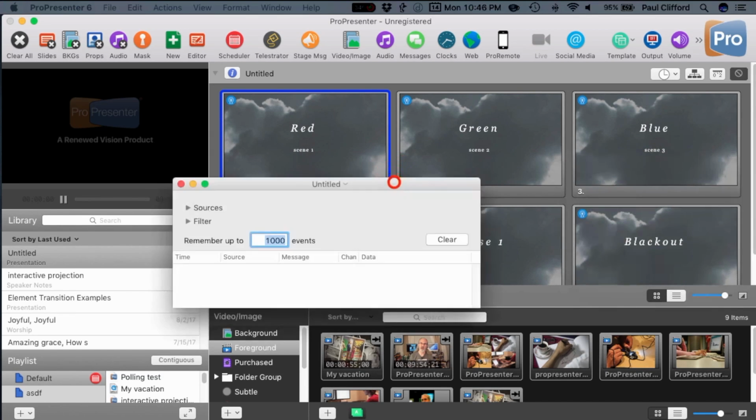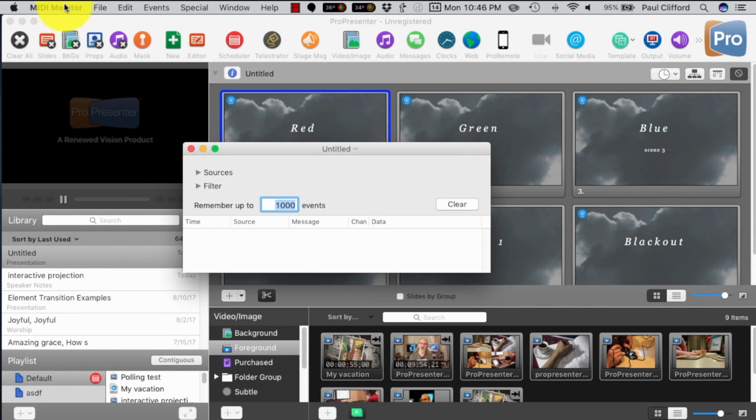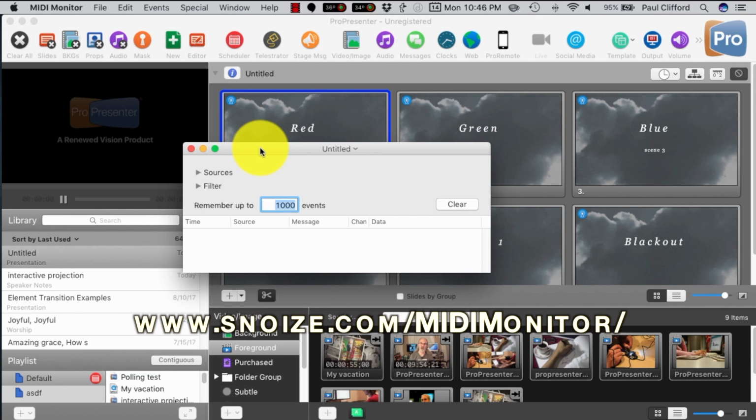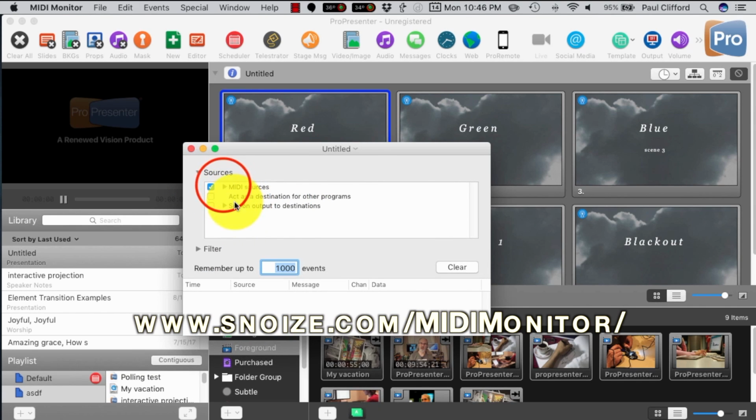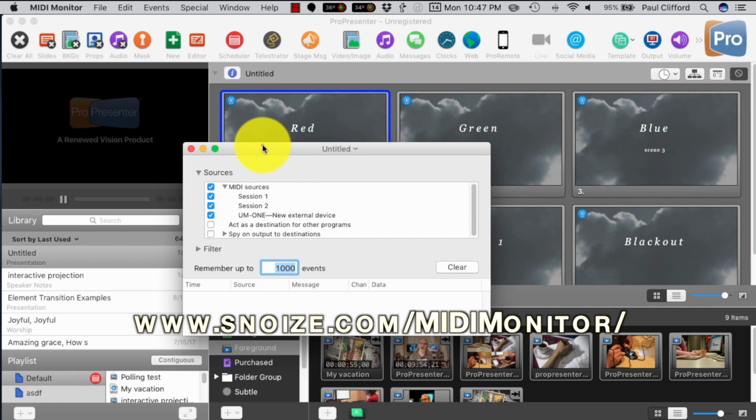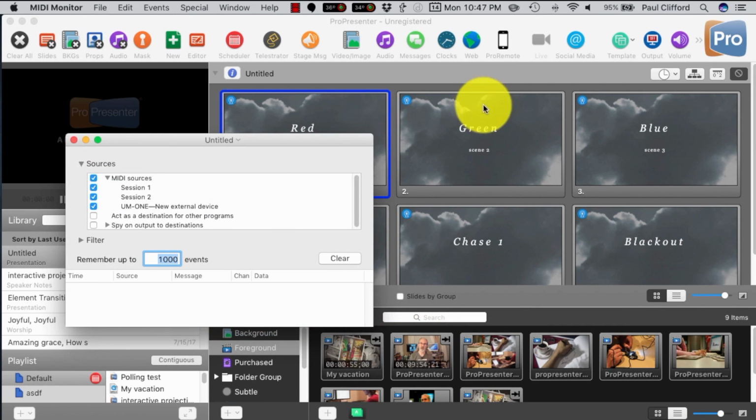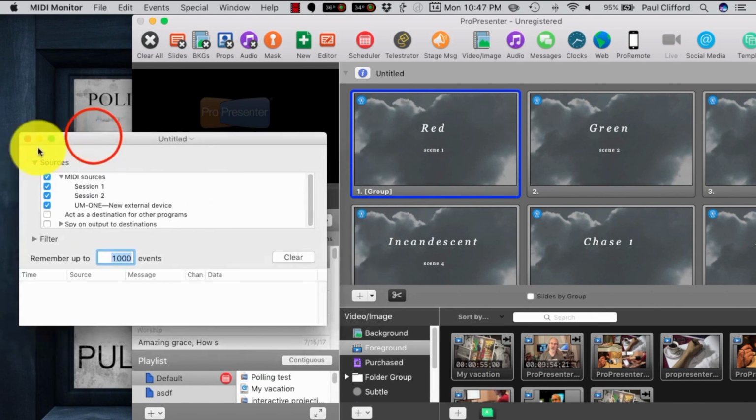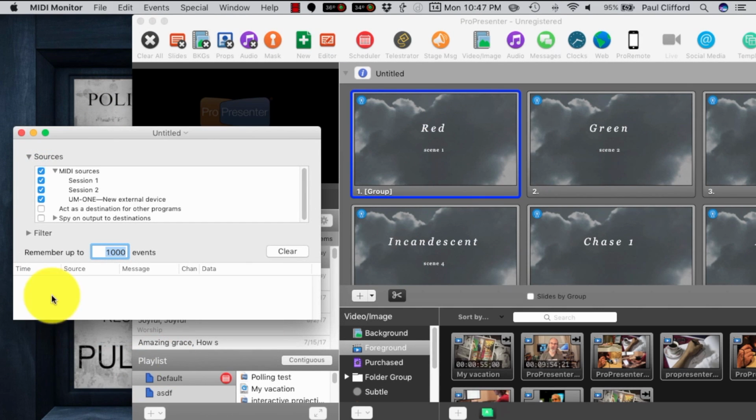One cool little piece of troubleshooting you can do is you'll notice I've got this piece of software called Midi Monitor, and I believe that's a third party, but it was a free utility, so I'll leave a link to that in the show notes. So what we want to do is select MIDI sources and select UM1, new external device, so that that's what it shows. And then when I click on something in ProPresenter, let's move this over here, then we'll expect to see a message down here if all is well.